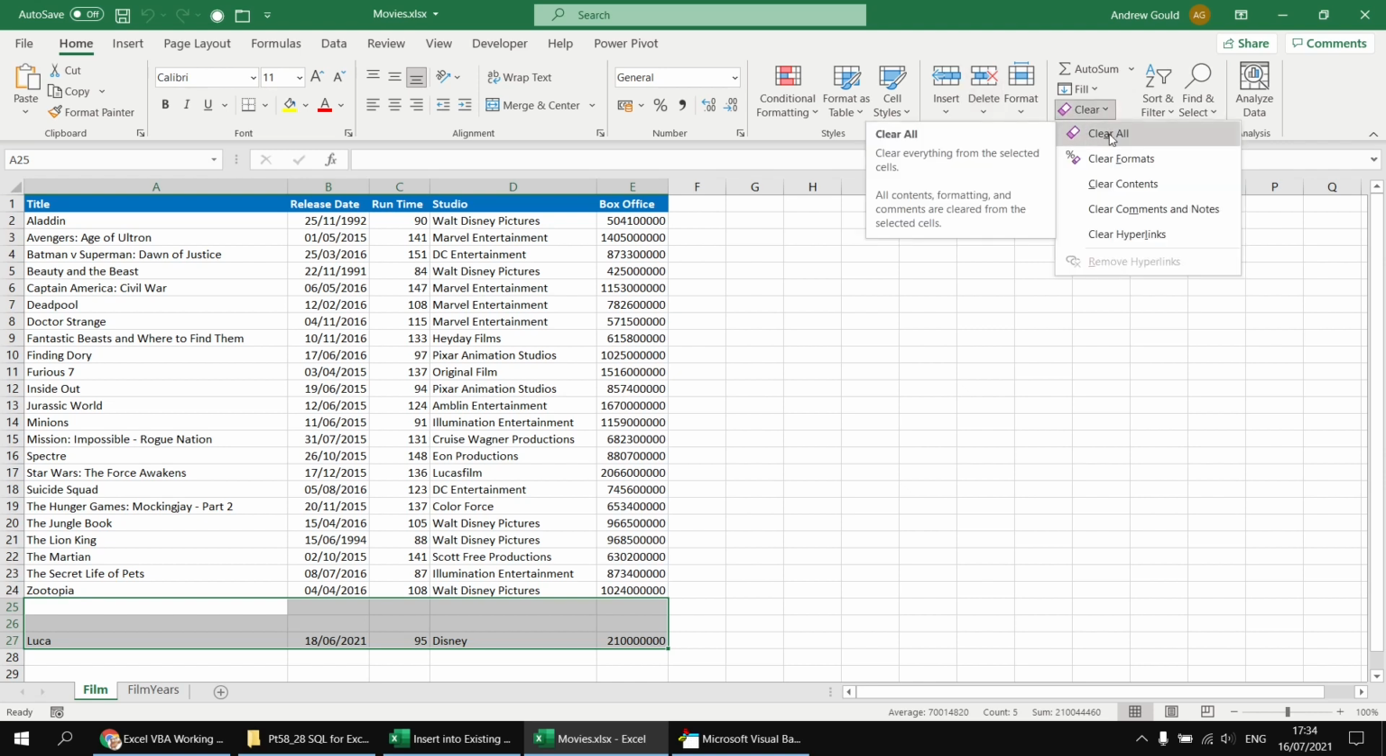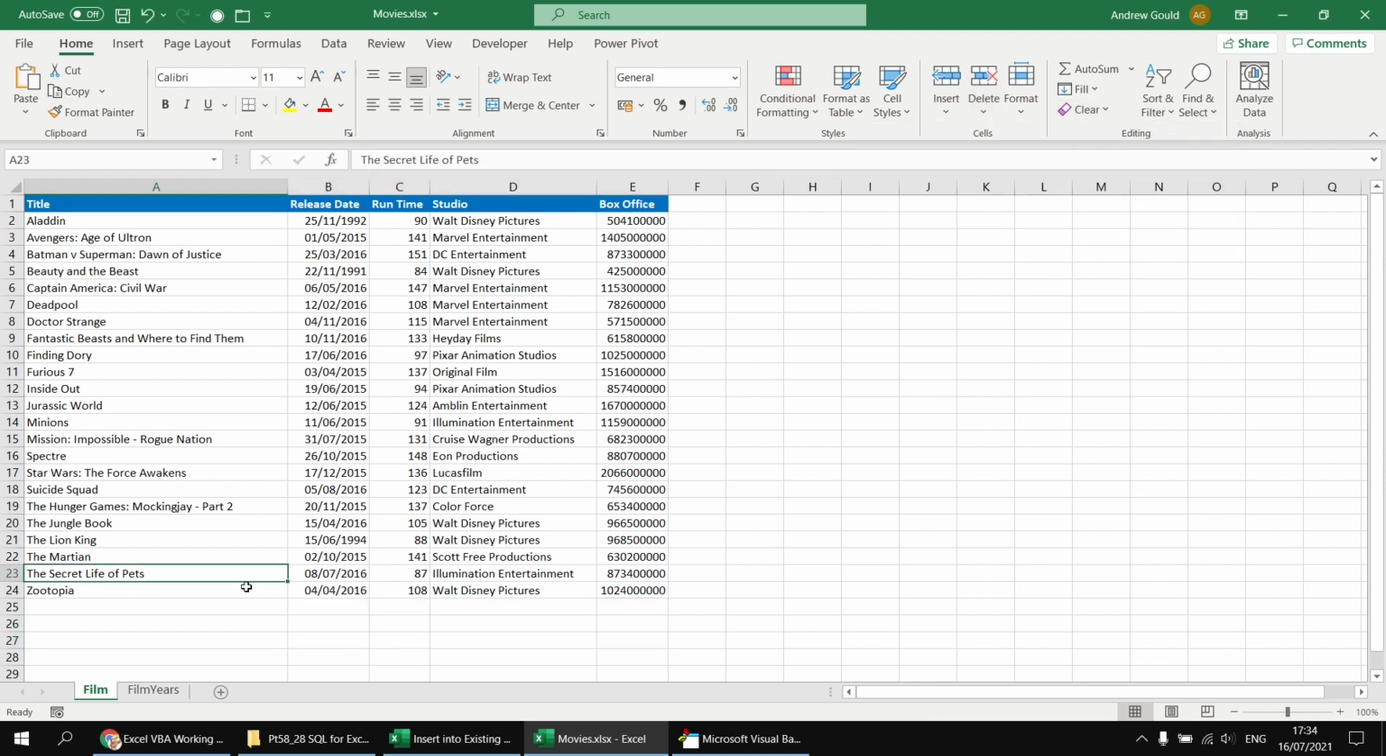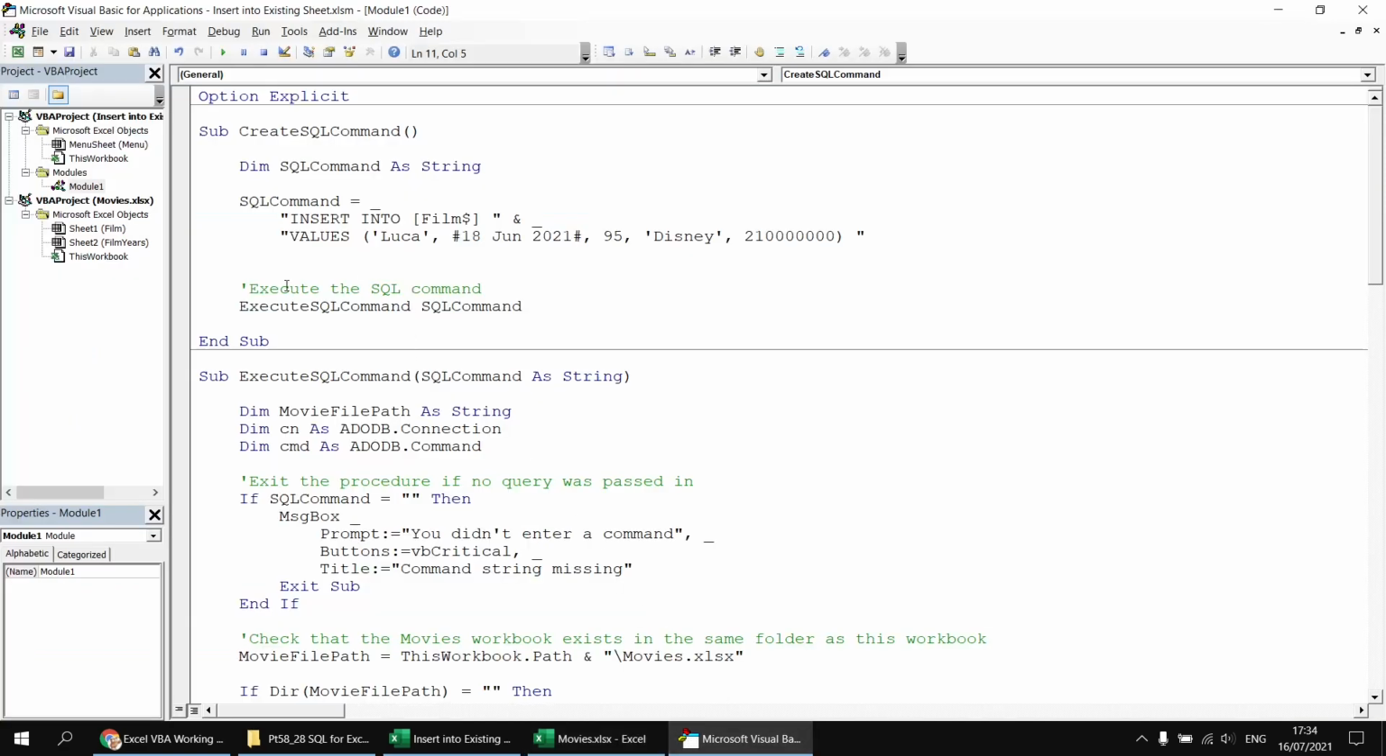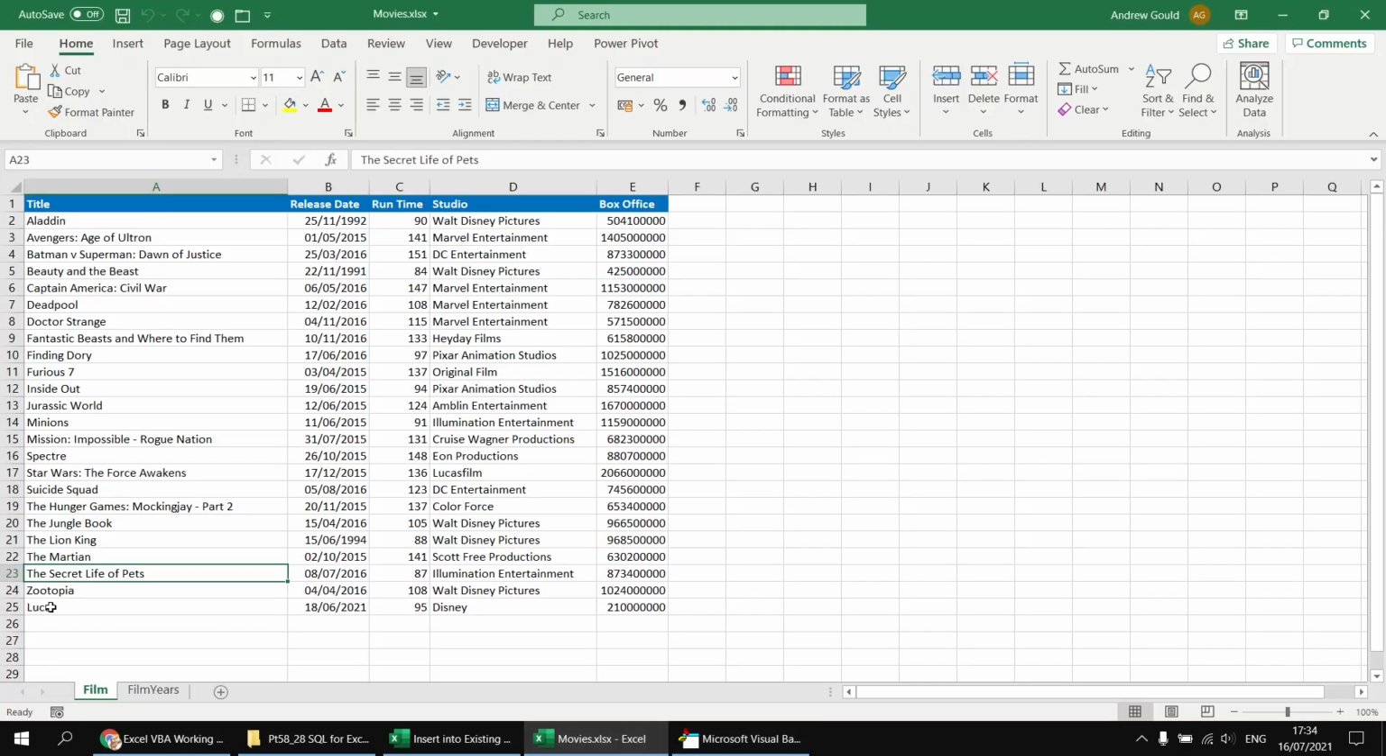all. Either will work. So once I've done that, if I head back to the Visual Basic Editor again and run that same subroutine, this time when I go back to the Movies workbook, Luca has been added to the next available blank row.